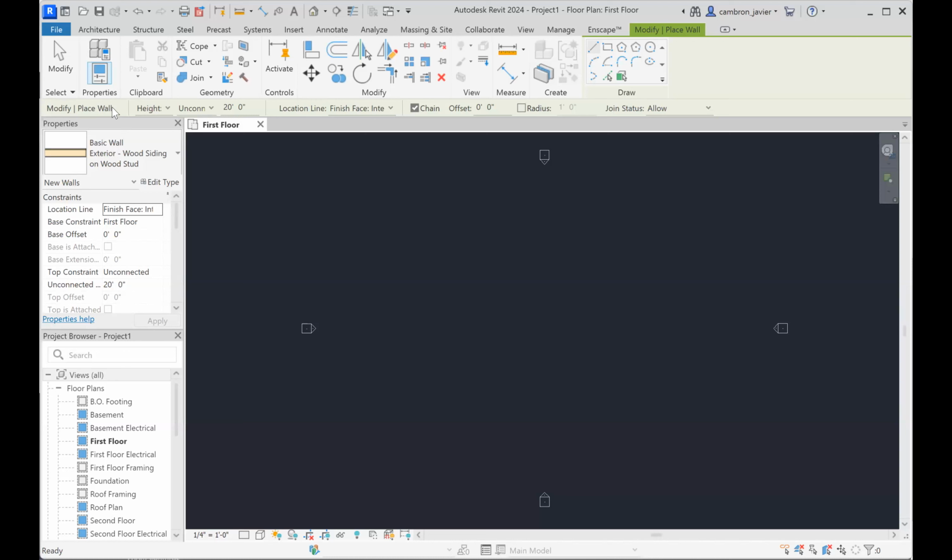Now, a lot of the information in the options bar is also found in the properties box. With the exception, and I'm not sure why, of one or two buttons that the options bar has. So for example, the height, having it unconnected 20 feet is also right here. Location line is also right here. So it's just multiple places where you could find the information. However, the one button that does not exist in the properties box is chain.